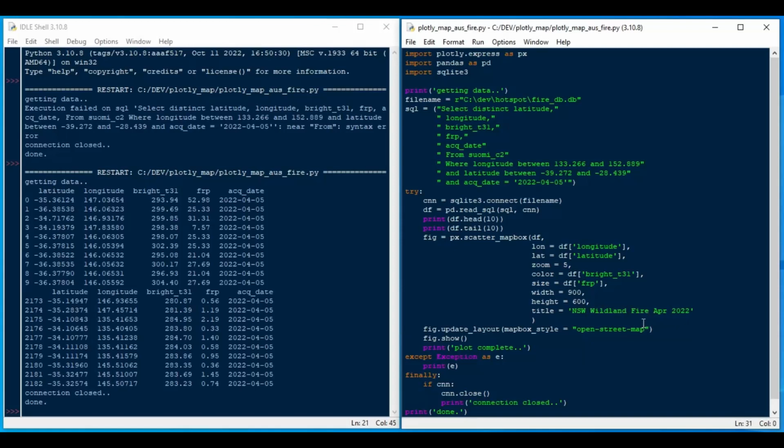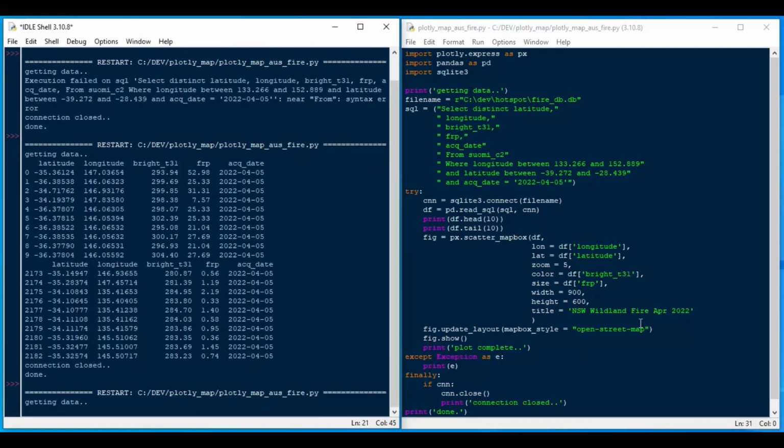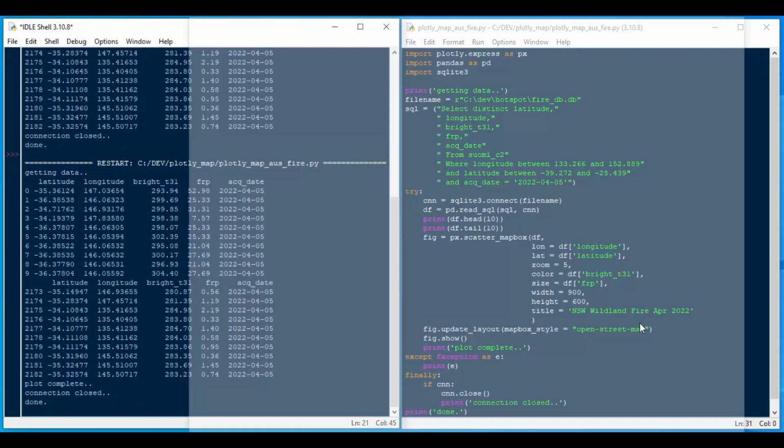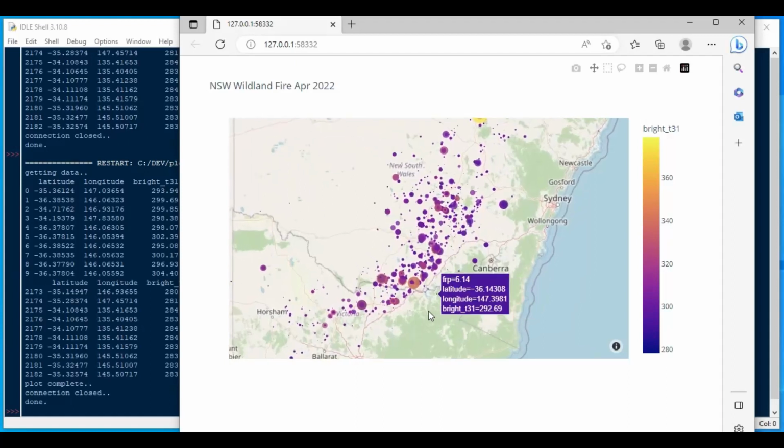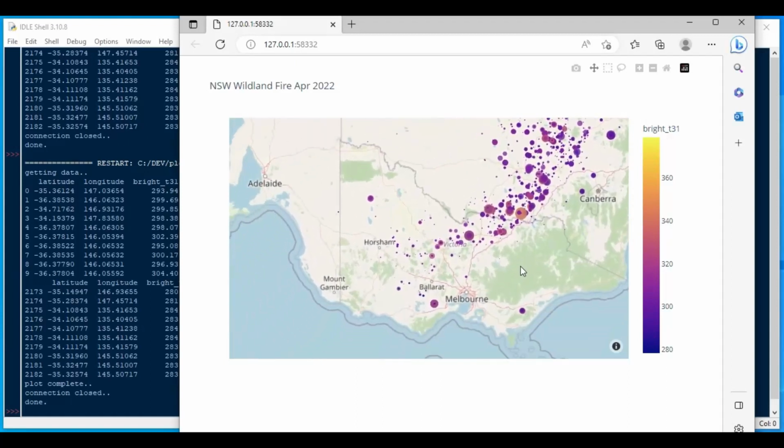I did use wildland fire. It's probably bushfires in Australia. If some of you guys know about that stuff, put that in the comments below there. But I'll hit F5, and there we go. We've got our representation, and look at all of those little fires. That's just one day worth of hotspot detection, and it really is incredible.